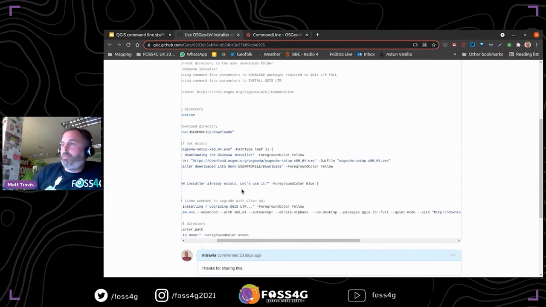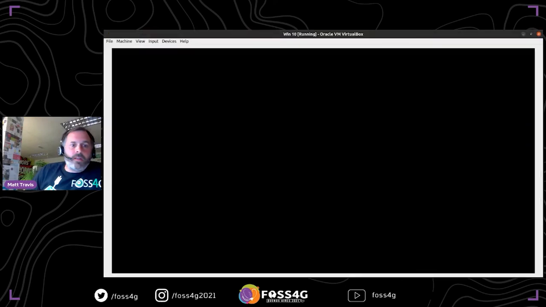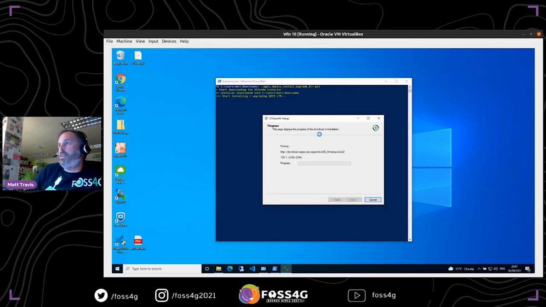So you could set this to run overnight on a server, well, on a virtual machine or at startup, and then you could get the flow for QGIS, the most up-to-date LTR that you needed. So as you can see, that's a really, really useful script there. While that's running, we'll come back to that at the end, I think.